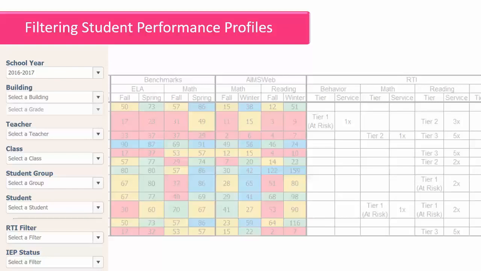These profiles are configurable with the third-party assessments you use. So in this example, you can see we have Ames Web scores, but you can also add Fountas and Pinnell and other third-party assessments.